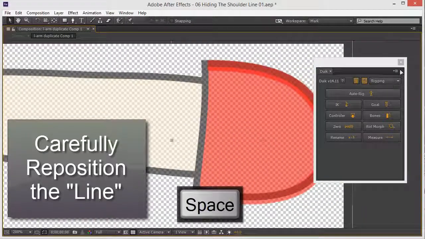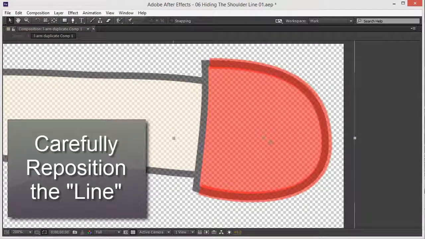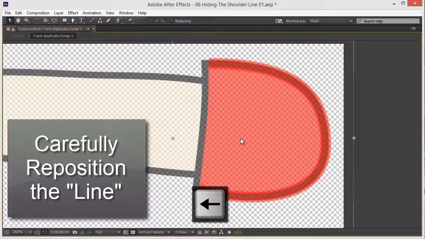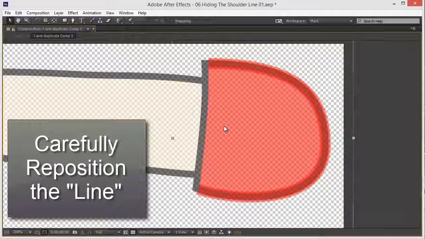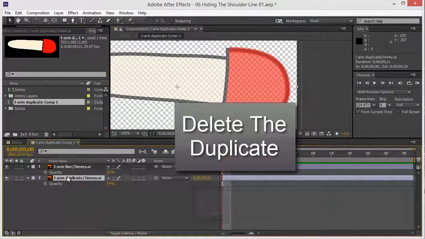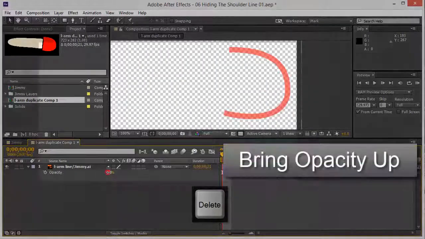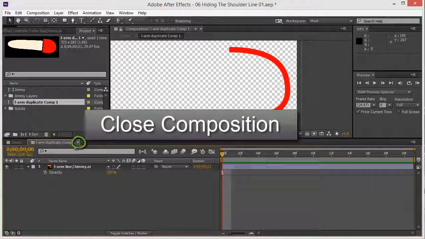Oh, by the way, we don't need this anymore. Bye bye. And there, you see? Now, wait, you can use the arrow keys. There. I was focusing on these areas. Okay, now you delete that one, which you don't need. Now bring the opacity up to 100. Close this because you don't need it anymore. Back.